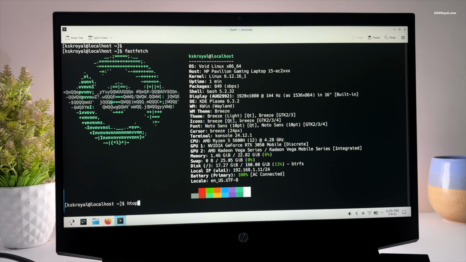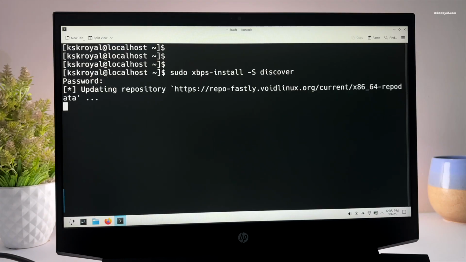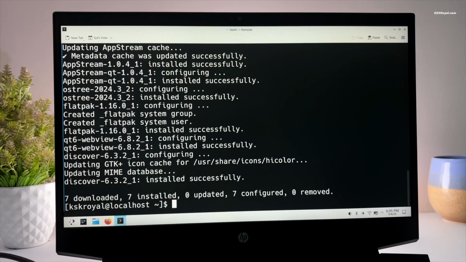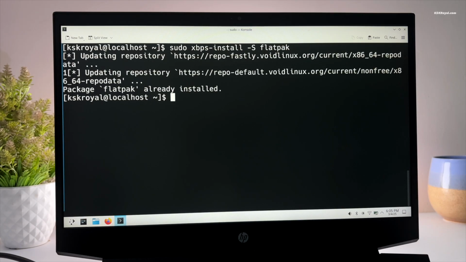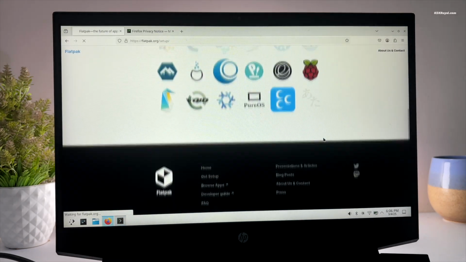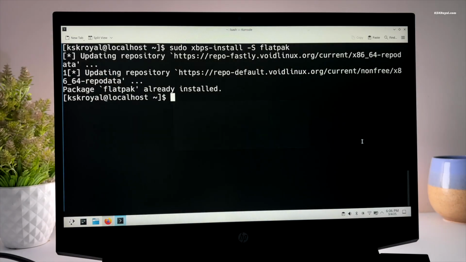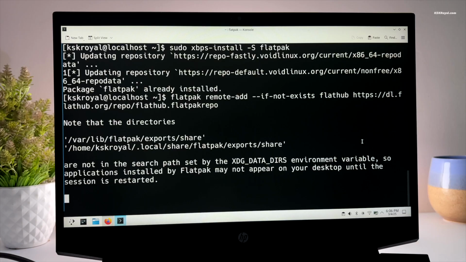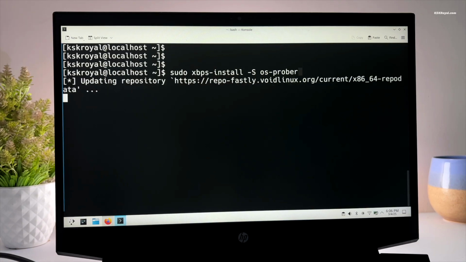The first thing to do after installing Void Linux is to install Discover App Store. Then type this command to install Flatpak and add the Flathub repository to use it as a backend for Discover. Then inside the terminal, type this command to install OS Prober.